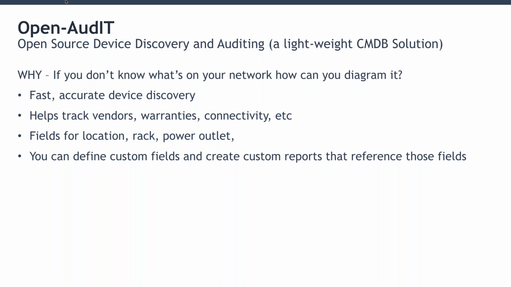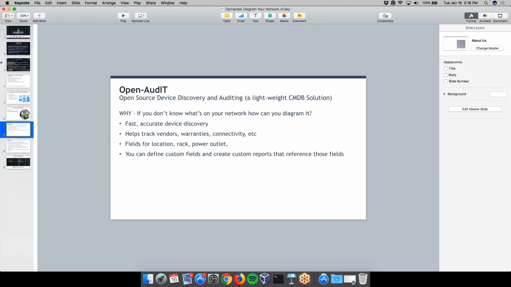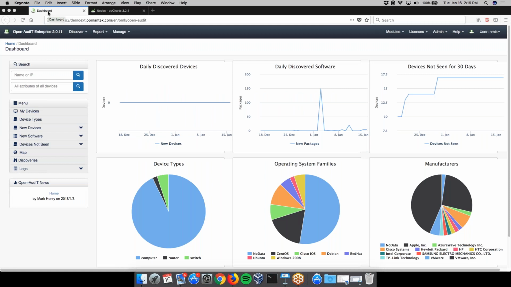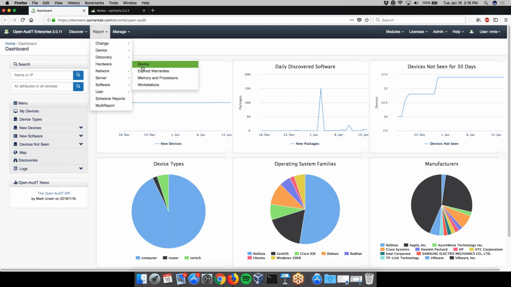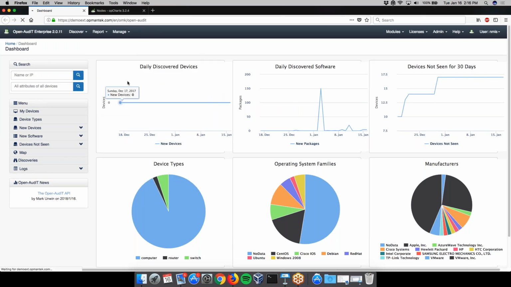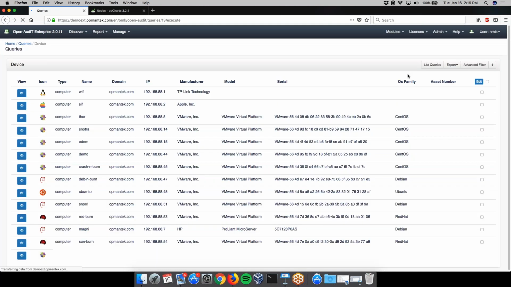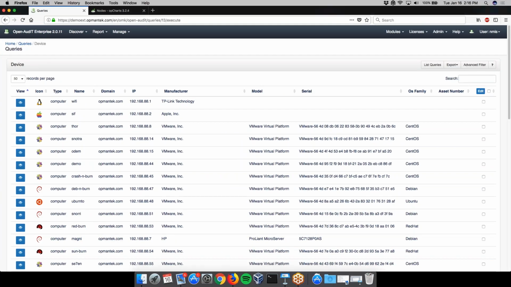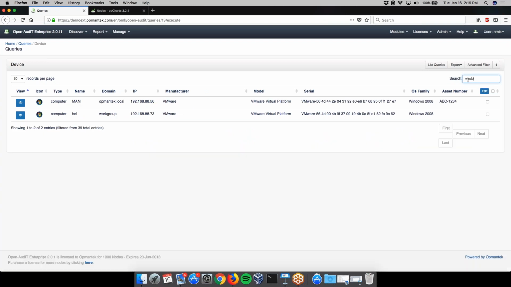So we're going to switch over now. Take a quick look at Open Audit. So this is the main Open Audit dashboard. From here, I'm just going to drill into one of the many reports that are available. So this happens to be the hardware device report. From here, I can search quickly in the top right-hand corner. I'm just going to search for Windows machines, and I'm going to open this one Windows 2008 machine called Manny.